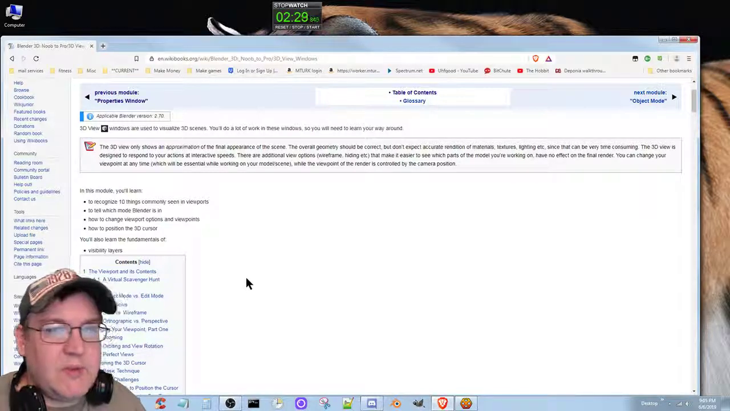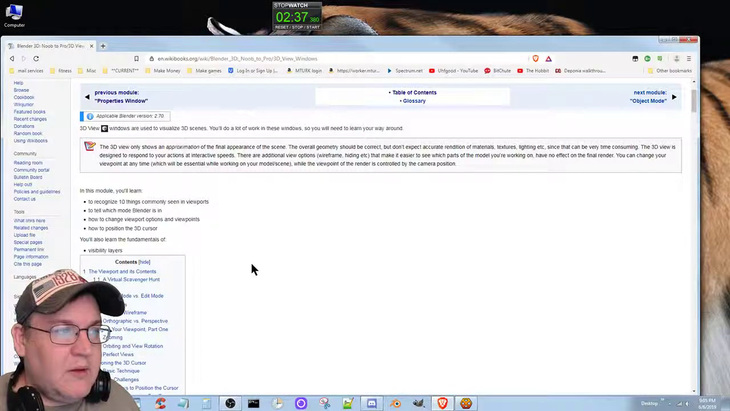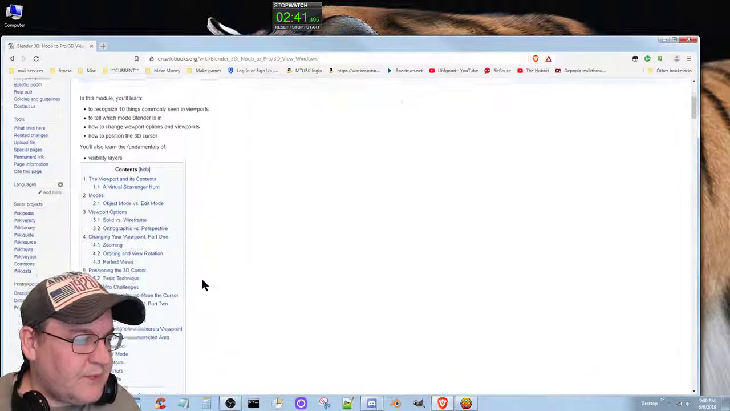And I don't really know about the visibility layers because this is kind of superseded by collections, but from what I understand, the layers are still in there. But we'll see how this works out, how this shakes out.